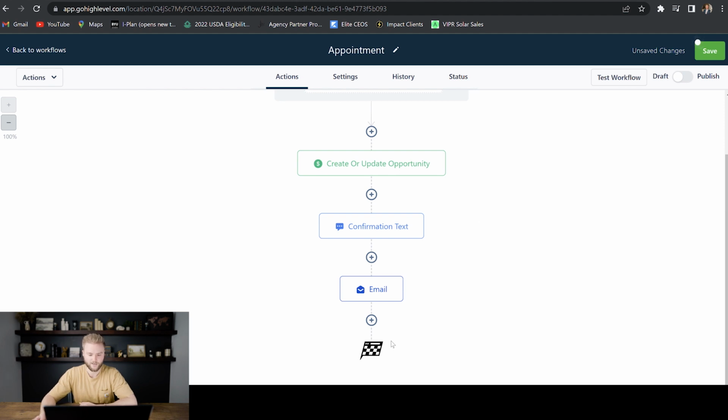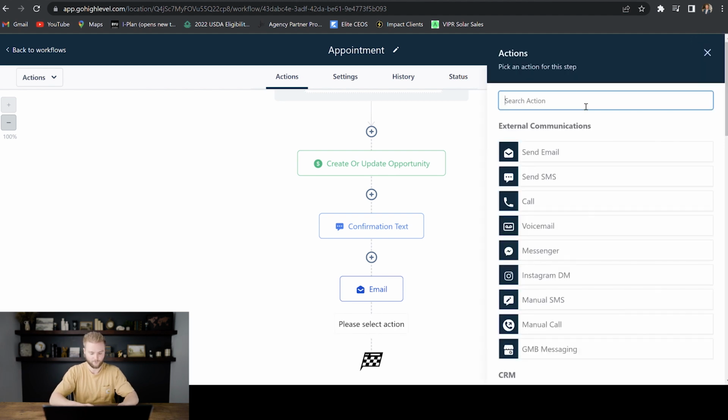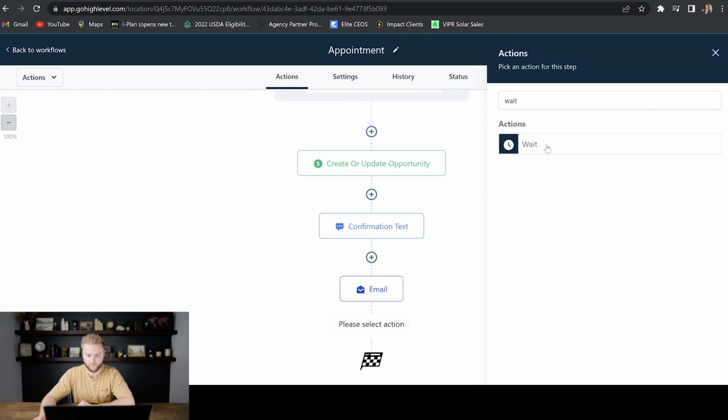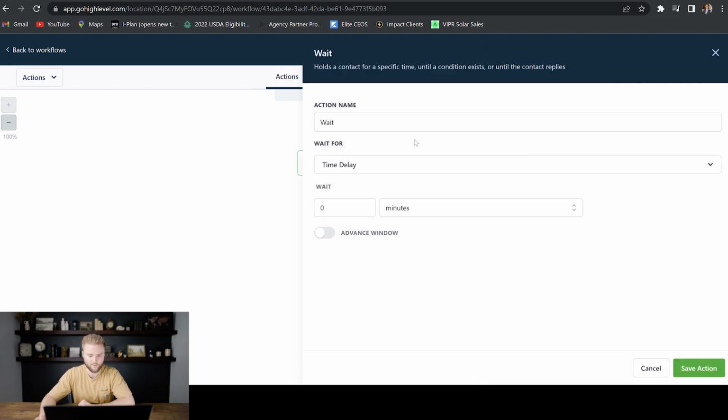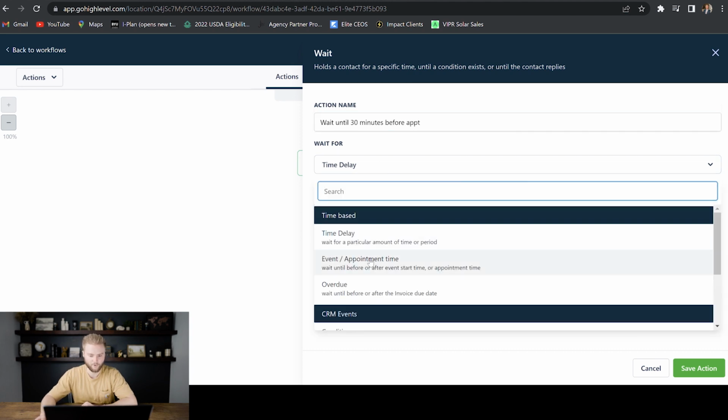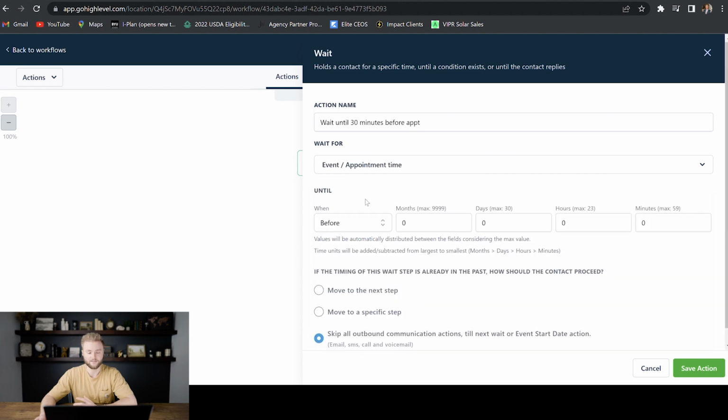So right here, we're just going to hit add, and then we're going to go to wait, and then we are going to add a wait step. And then for the action name, I'm just going to do wait until 30 minutes before appointment. And then instead of a time delay, we are going to do an event appointment time. And then we'll be able to select how much time before the appointment we want that text to send out. So for me, I'll just do 30 minutes.